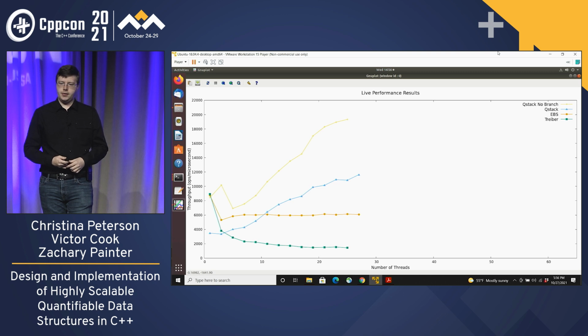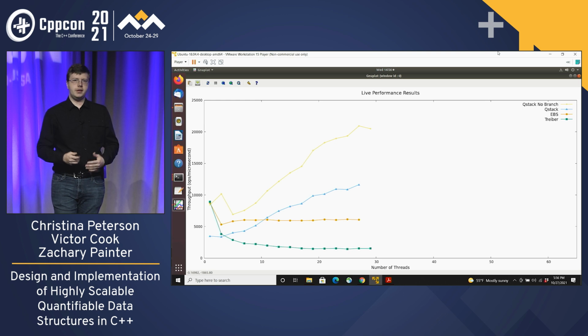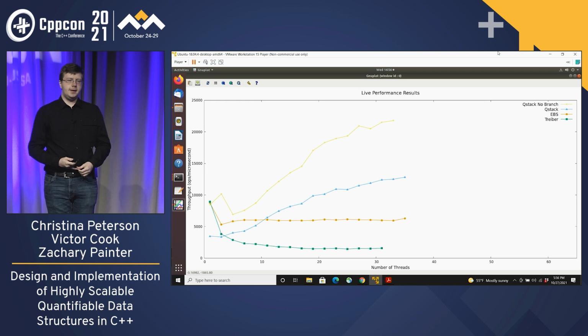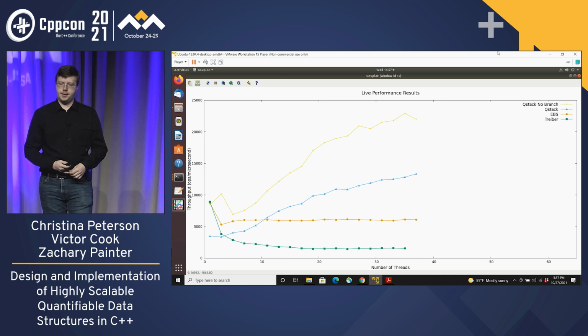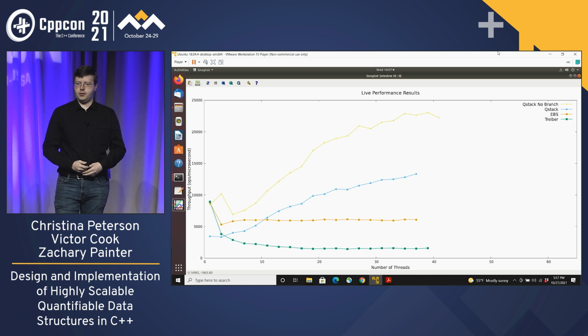The Treiber stack is there at the bottom with the lowest performance. It has a ton of contention. As the number of threads grows on the x-axis, it's at about 30 now. You're going to have 30 threads all fighting over a single top pointer. And those compare-and-swaps are going to be failing all over the place, so you don't see any scalability essentially. That's the kind of thing we're trying to avoid here.